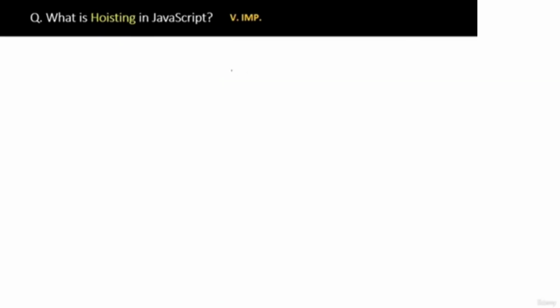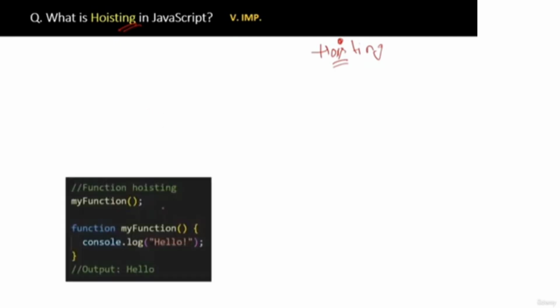What is hoisting in JavaScript? First of all, it is not related to website hosting or server hosting. It is different. There is one extra i here, hoisting. Sorry for my pronunciation, but it is hoisting. Let's see the code first. For example, this is the code.